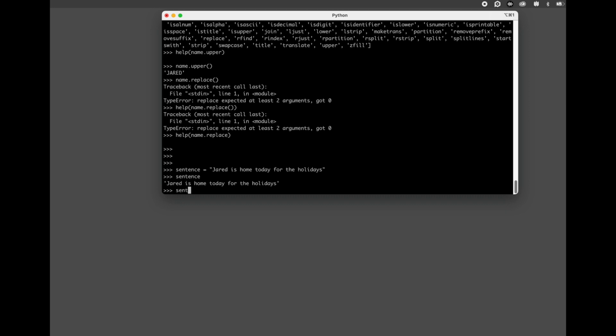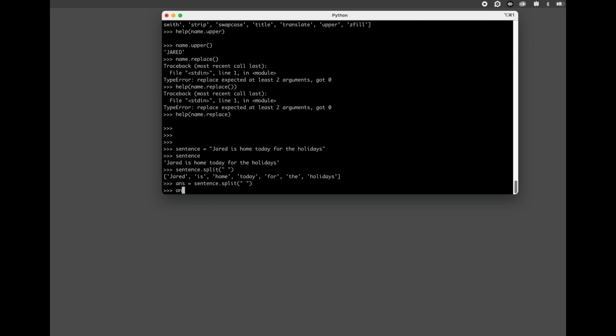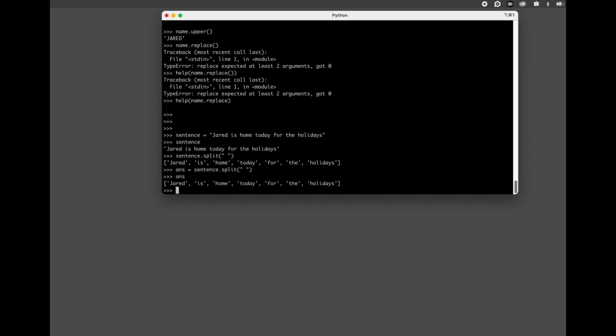So let's just do sentence.split. And let's split this string on the spaces. We didn't put that into a variable, so let's do answer. Okay, now answer is an array, it's a list, and every element is, boom, boom, boom, every word that was there.